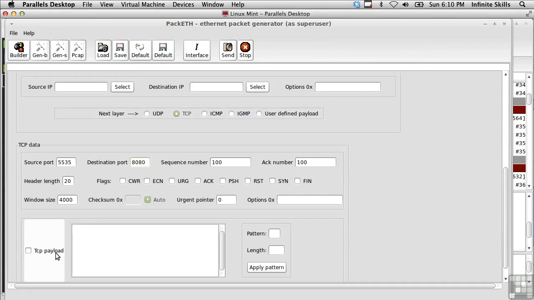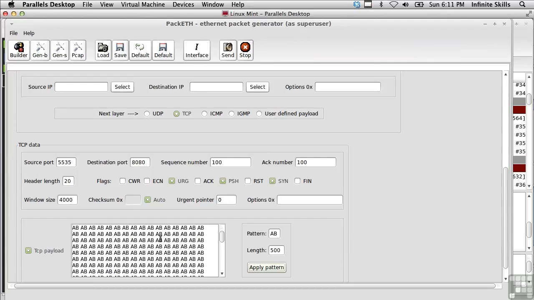I can set a TCP payload here. I can set a bunch of flags to anything that I want them to be. You notice here there's a pattern and a length. I can fill the TCP payload with a lot of data that's self-generated. So I could have a pattern of AB and a length of 500. If I did an apply pattern, it's going to fill the payload with all of that data. So you can generate a bunch of data automatically without having to do a lot of typing.